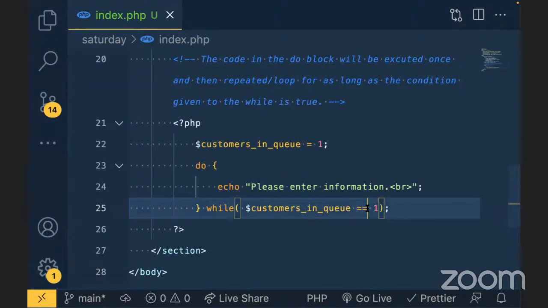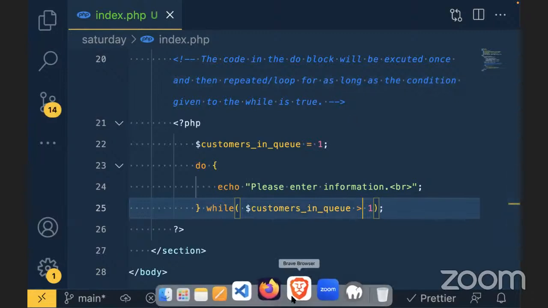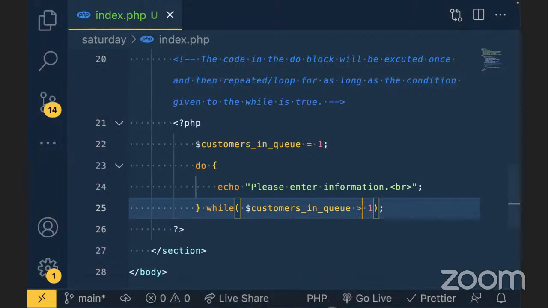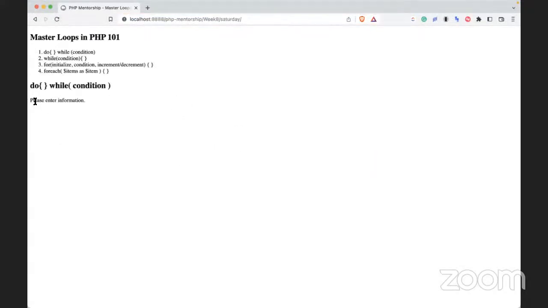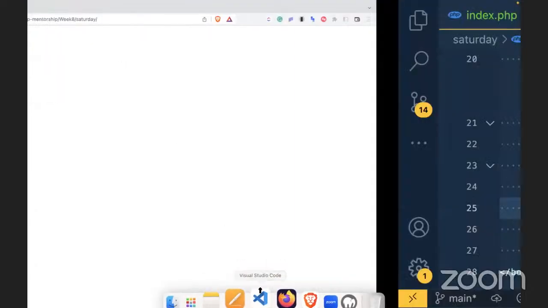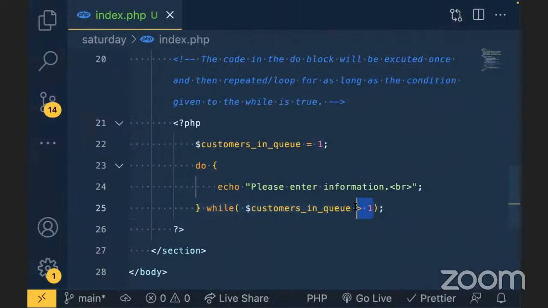We can say for as long as the customers in the queue are greater than 1. That means that the moment this sees, when it's repeating the loop, that the customers in the queue are not greater than 1, it will stop prompting you. Excuse me. So I'll go over here and refresh. Do you see that? It has now done it once because the condition in the while is no longer true.